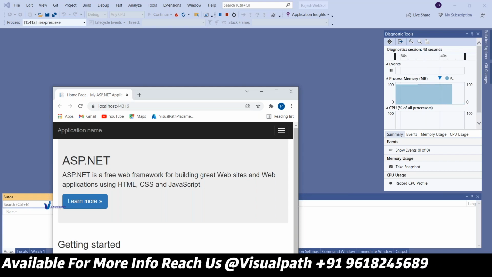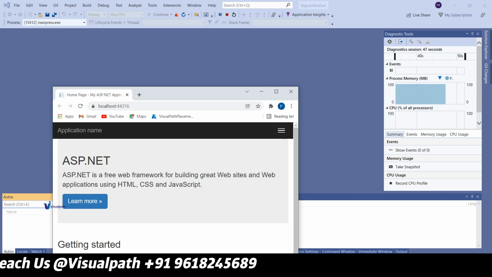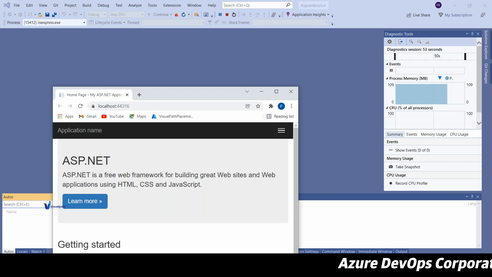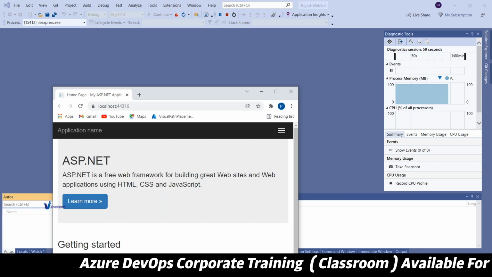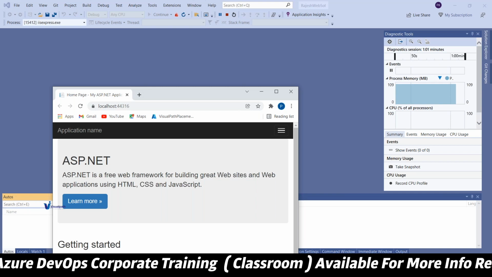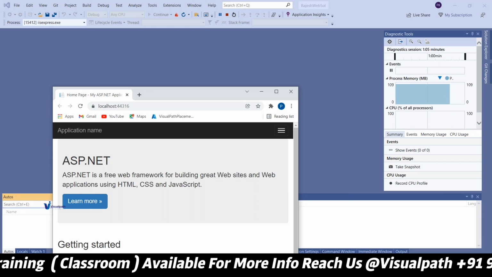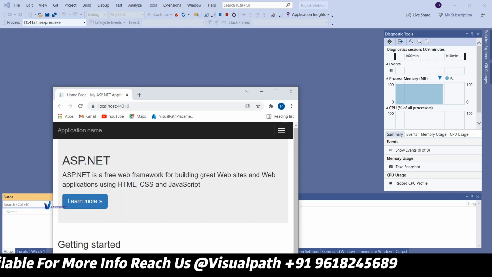Your application is hosted and executing on your local machine. That's why it is localhost. All of it clear? Guys, all of it clear? Now, Rajesh, can you maximize it, please?